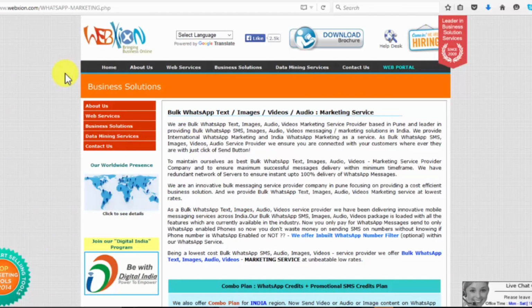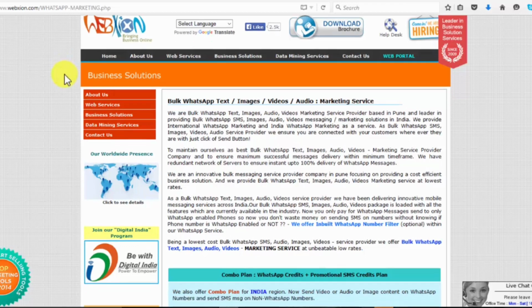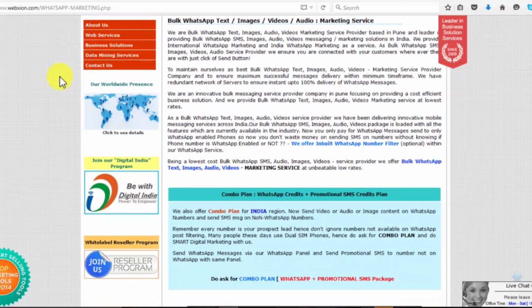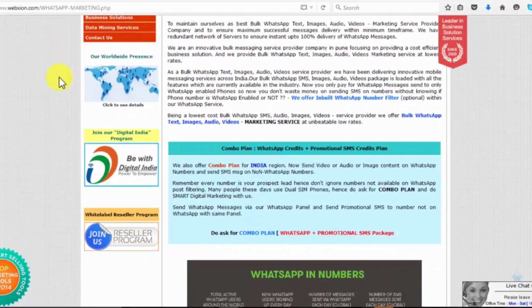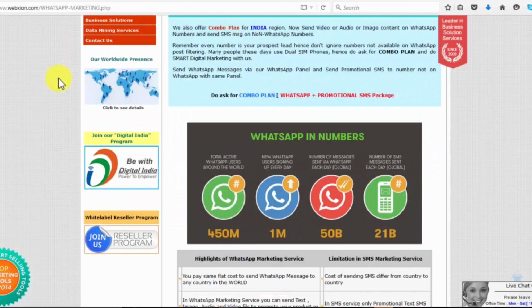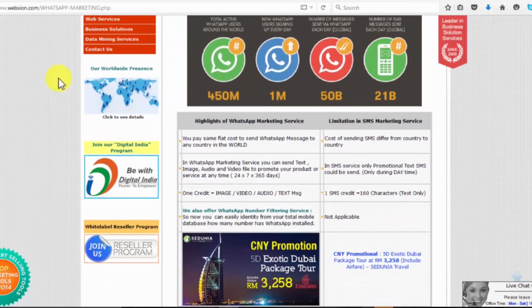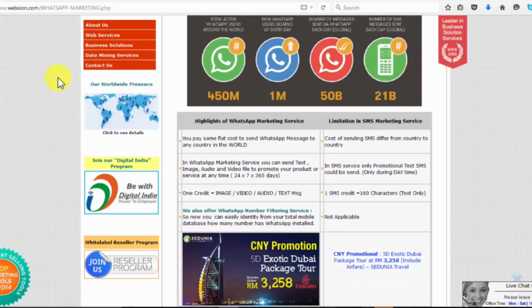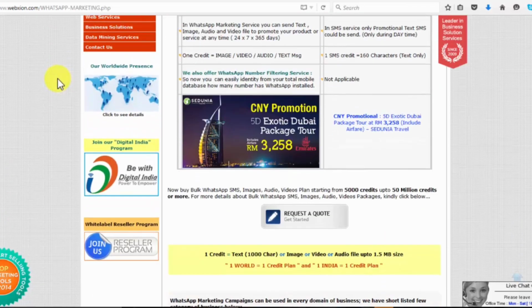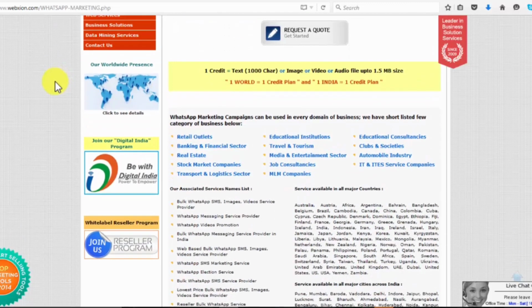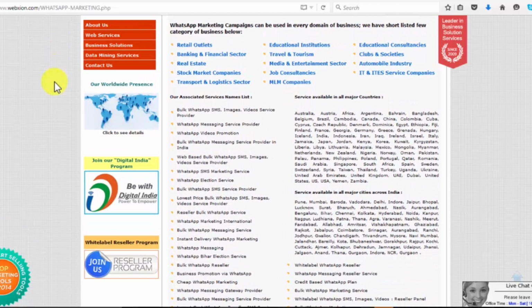WebXeon. WebXeon is a service provider of images, video, and audio, based in Pune, India. It provides a marketing service inside India and internationally. Their server makes sure you are connected with your customers wherever you may be. It has a network of servers to ensure its effectiveness is 100%. As a service provider in the mobile messaging service of India, it has all the features currently available in the industry. They also offer a special combo for Indian users with promotional credit messages.